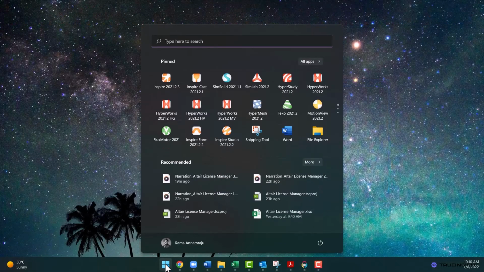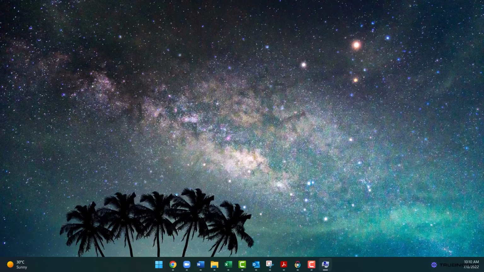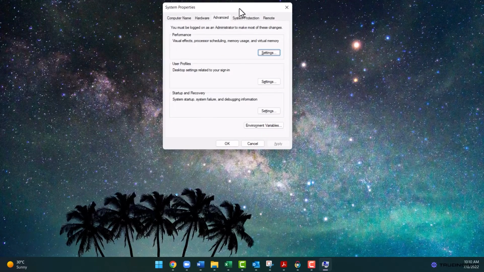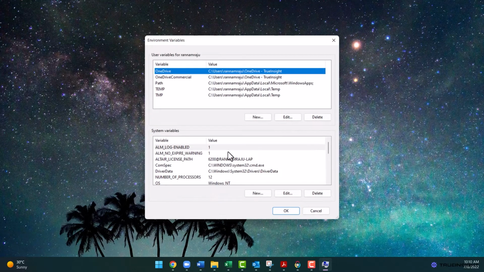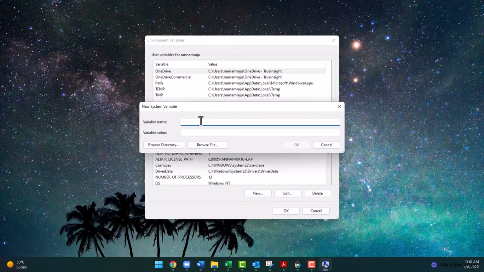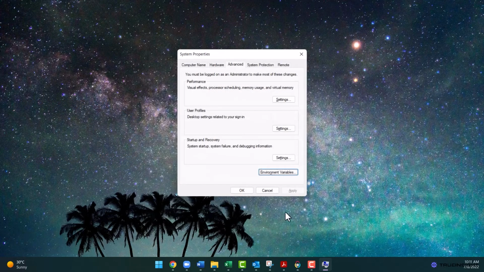To connect your network clients to your license server, you have to set up an environment variable pointing to your Altair License Manager. To do so, go to the System Properties and Environment Variables, then click on New to set new variables. The variable name should be Altair_license_path, and the value should be the port number @ your server name. This will enable the applications to access the units required for it to be launched.